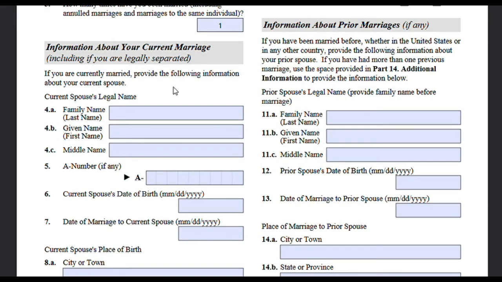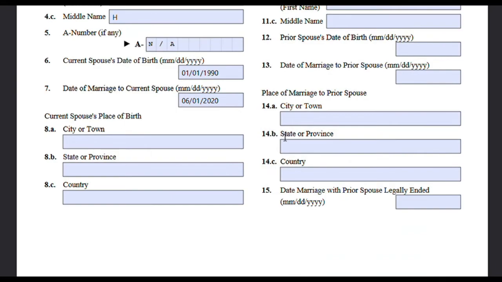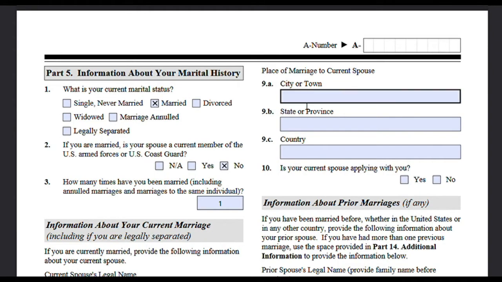Information about your current marriage. We're going to say that our spouse's name is Doe, John H. And because John is a U.S. citizen, he does not have an alien number, so we're just going to say not applicable. Date of birth and date of marriage. Current spouse, place of birth, okay, and place of marriage.